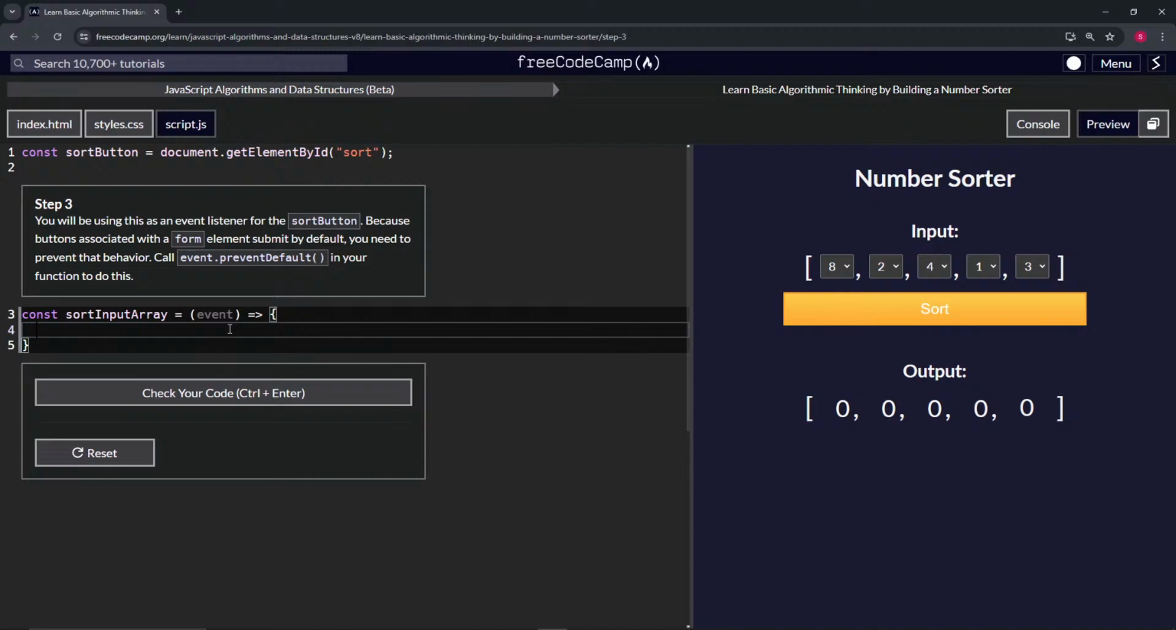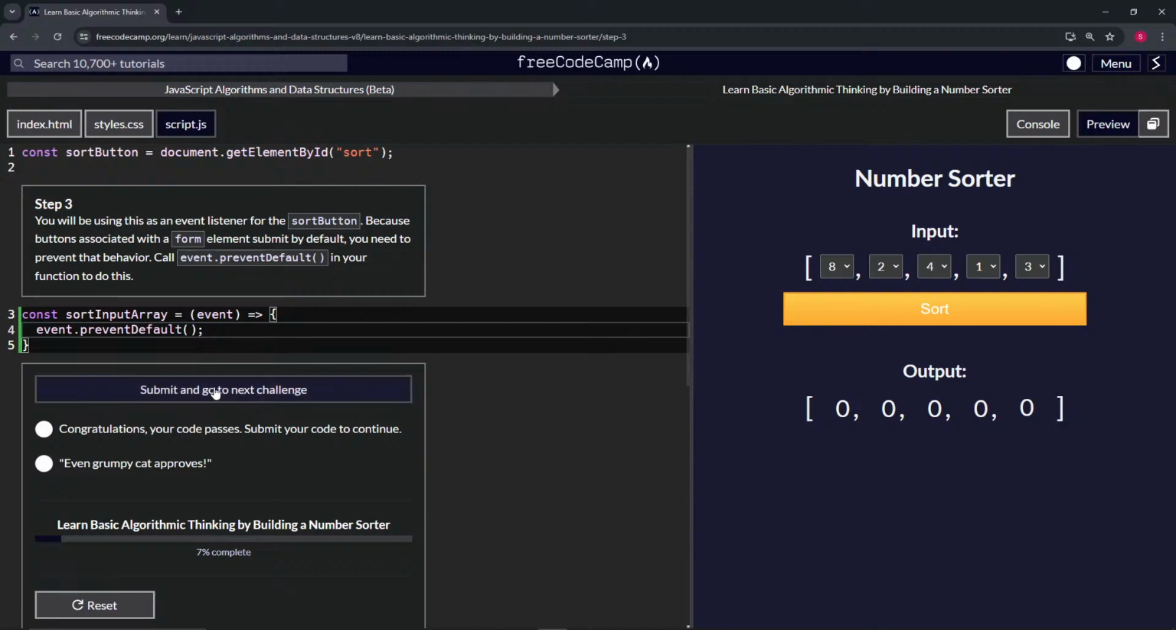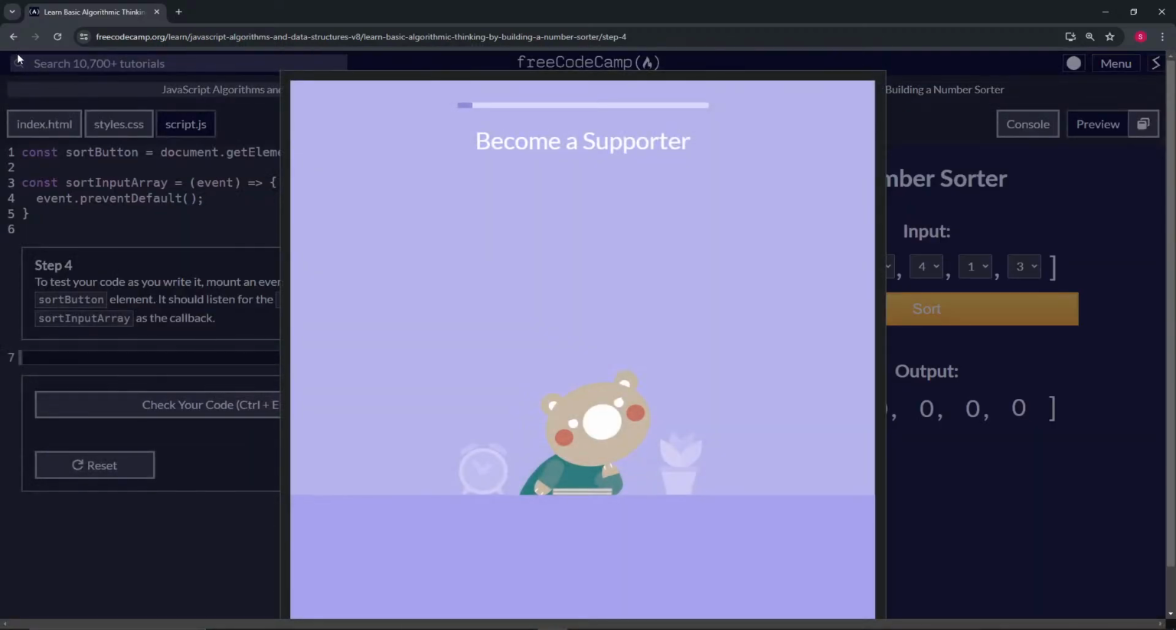Because buttons associated with a form element submit by default, we need to prevent that behavior. All right, anyway, so what we're going to do is say event.preventDefault. I was this many days old before I realized that event is in the word prevent. Anyway, whatever. So let's cap that off with a semicolon. Check the code. Looks good. And submit it.